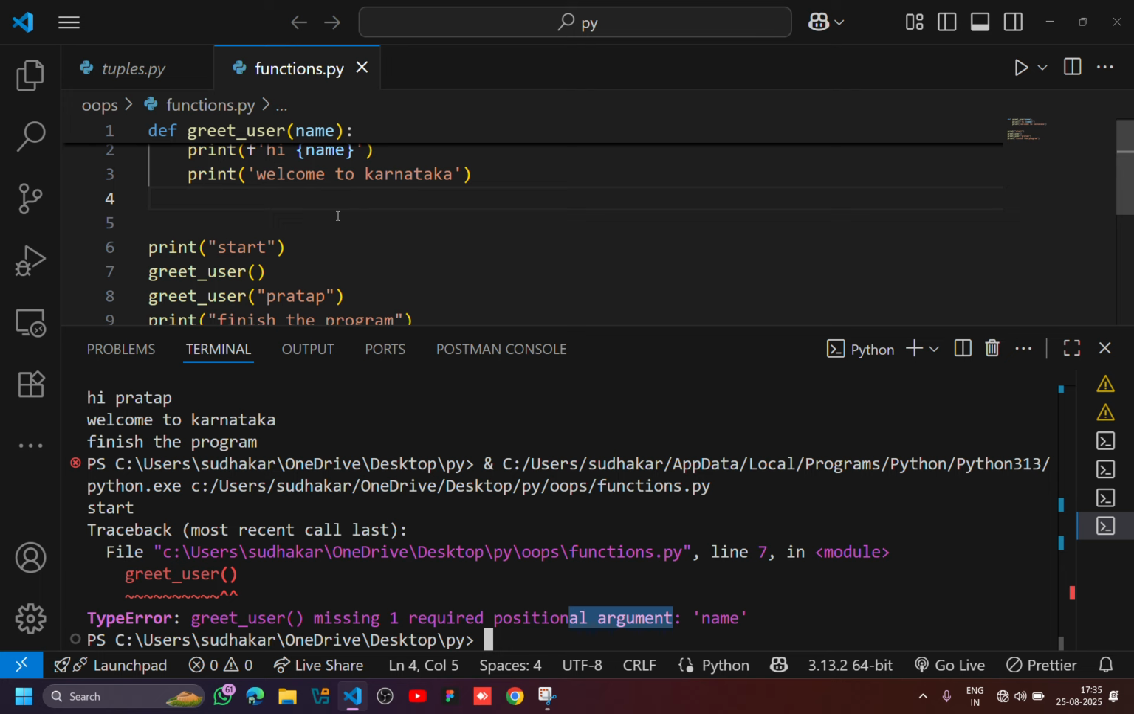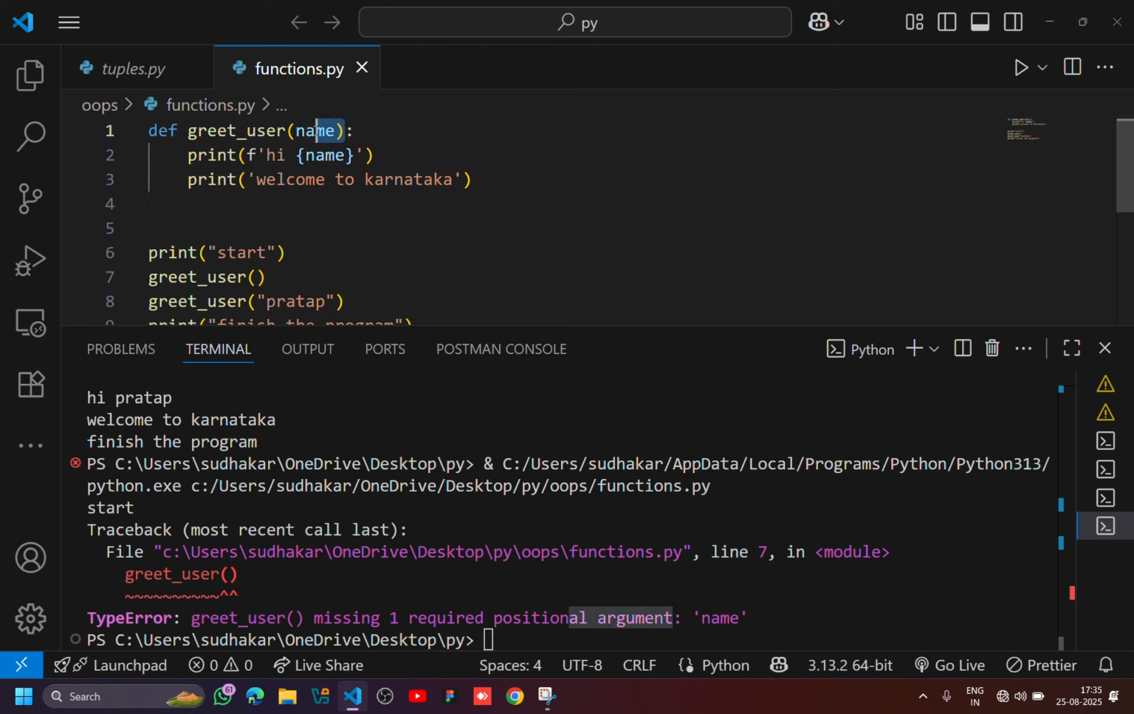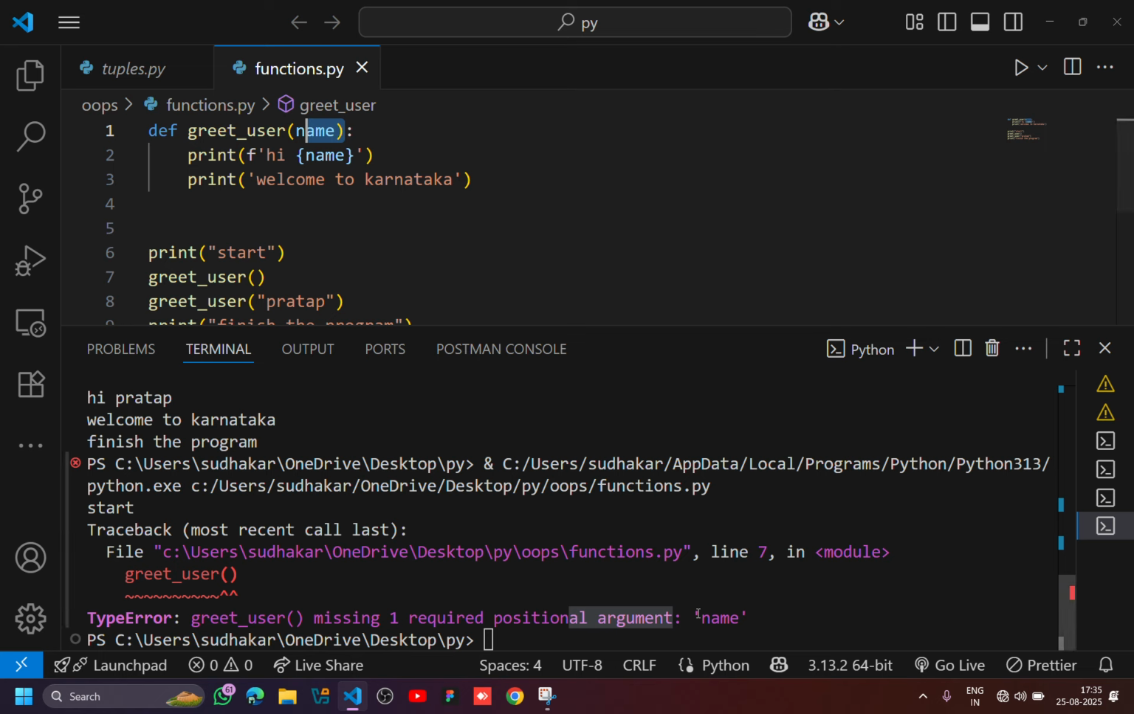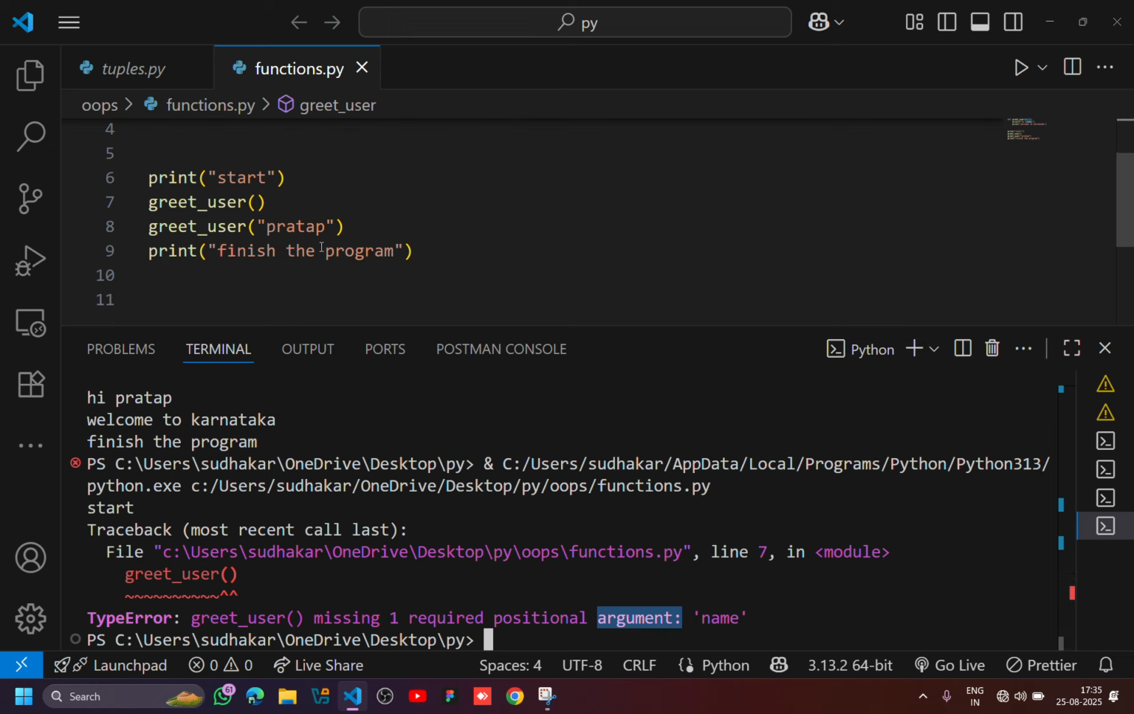The parameters are the placeholders that we define in our function for receiving the information, whereas arguments are the actual pieces of information that we supply to these functions. Okay, are you getting the difference between parameter and argument? Okay, so let's bring back the program.